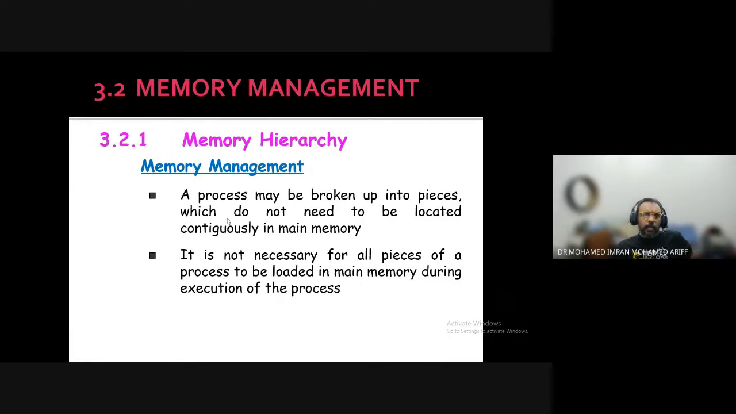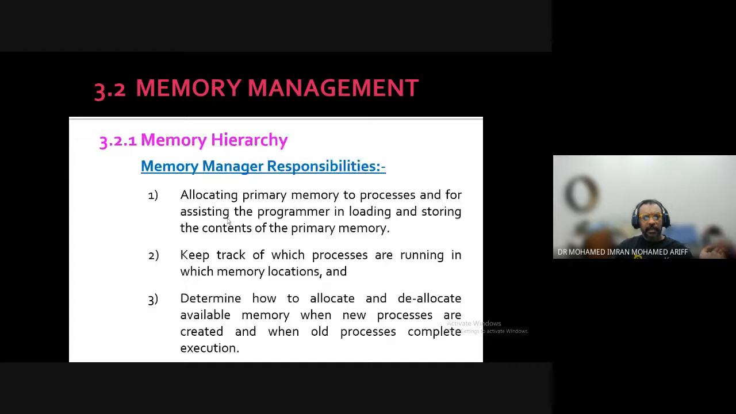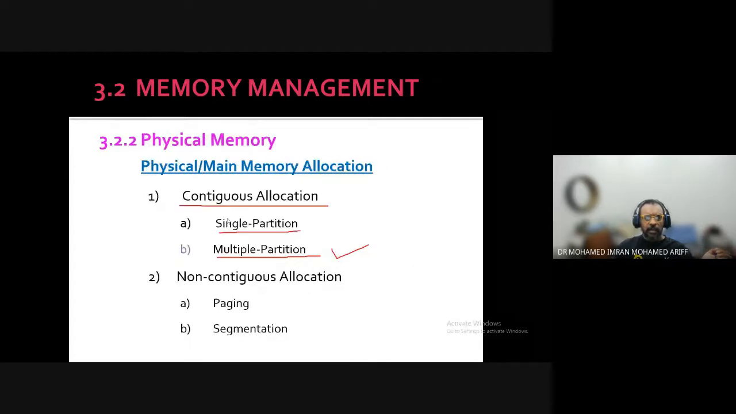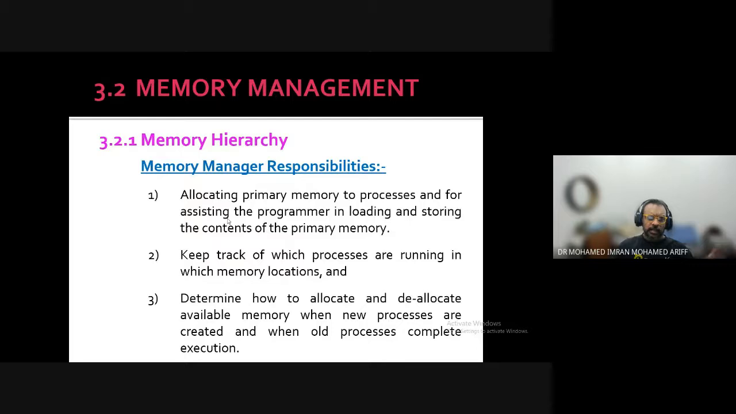A process may be broken up into pieces, okay, because of the size of the memory, which does not need to be located contiguously in the main memory. Contiguous means side by side. It can be any form, okay. So let's say we have process A. Process A can be divided into several sizes, and these sizes need not be side by side. We'll come to that diagram later. Okay. All right. So these are some examples, some readings that you can do.